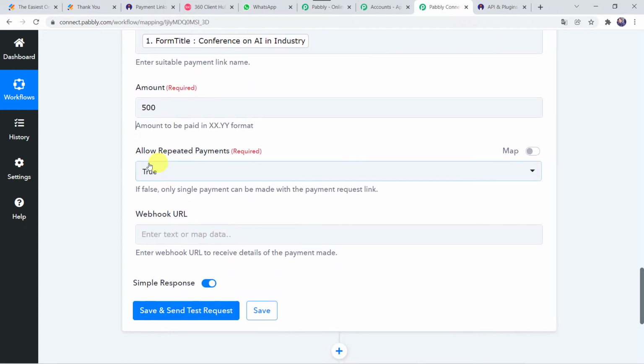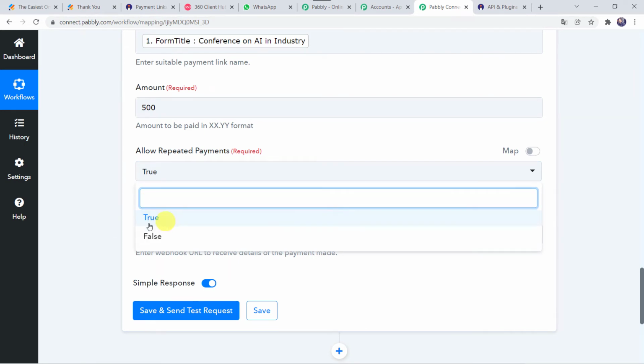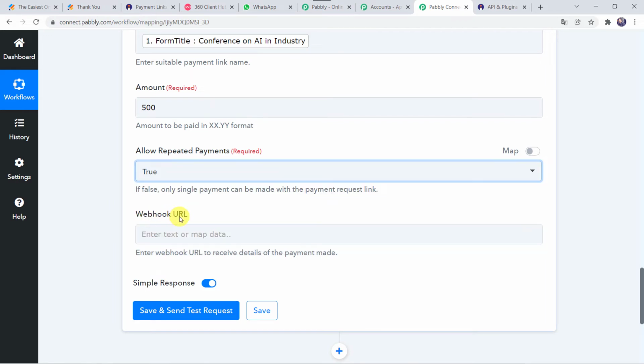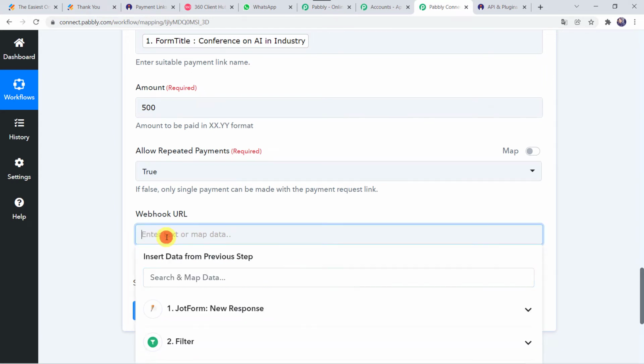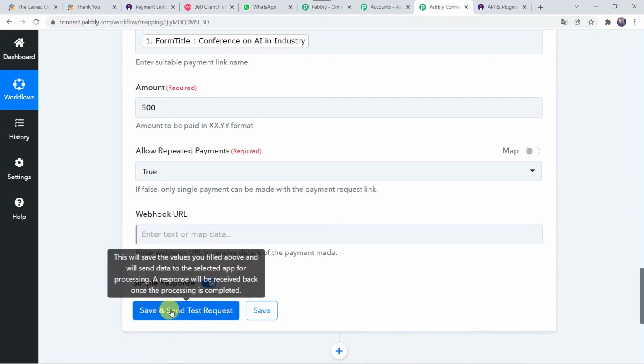Now, allow repeated payments. If false, only a single payment can be made with the payment request link. So we are just going to make it true, because if we make it false, only one payment can be received. I want to capture multiple payments, so I'm keeping it as true. Now webhook URL: enter webhook URL to receive details of the payment made. If you want to capture all these payment details to a particular sheet or to some other integration or workflow, you can add the workflow webhook URL over here. As I don't want the payment details captured in any other workflows, I'm just leaving it blank. And let's click on Save and Send Test request.